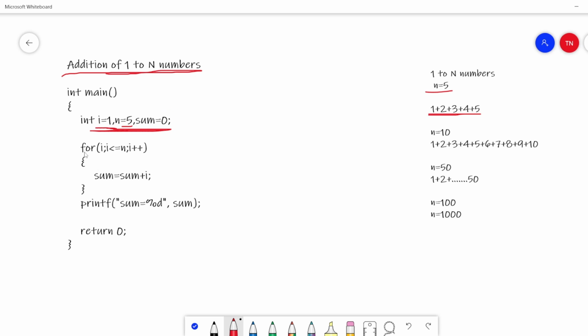I wrote one for loop: i less than or equal to n, i plus plus. Later, sum is equal to sum plus i. That's it, we apply the logic in just one line. If n is 100 or 1000, or whatever fits the integer range, we give the value and do the addition, 1 plus 2 plus 3 and so on, with the same simple logic.